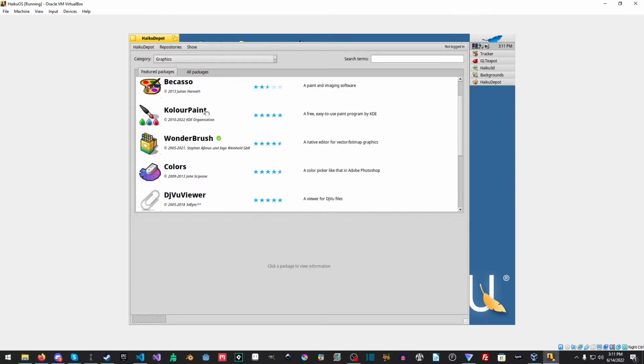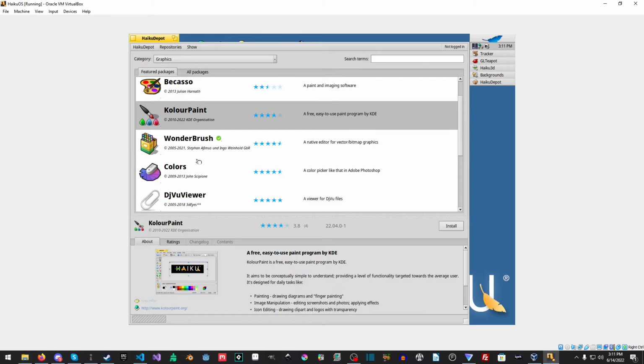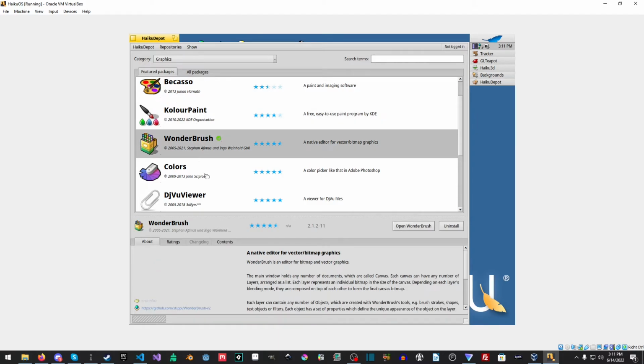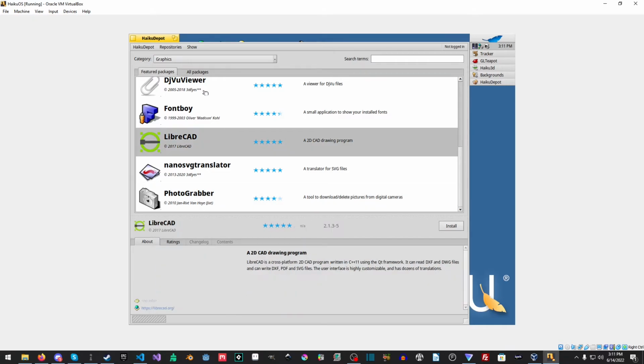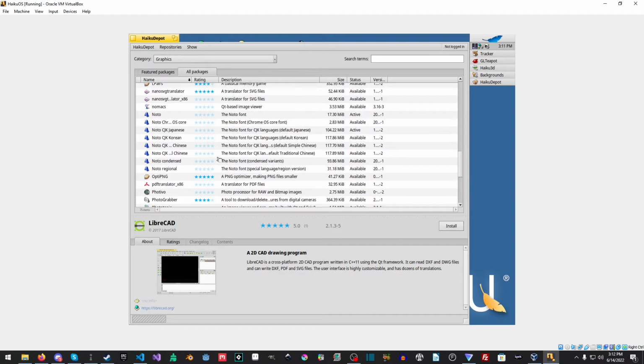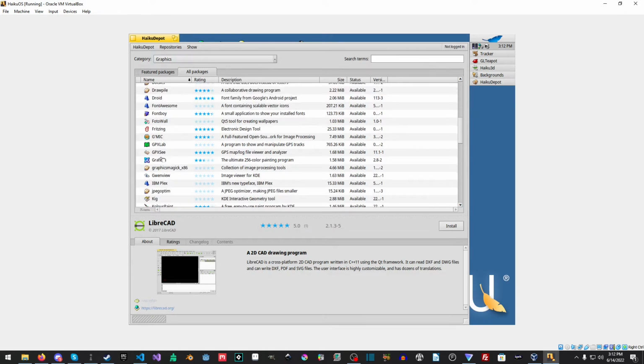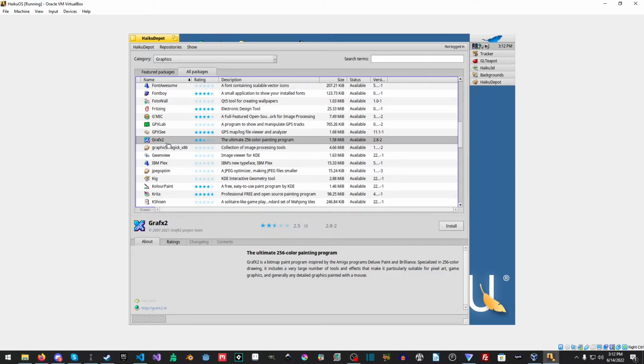And then under graphics, there's a bunch of stuff. There's Colors, which is the KDE paint program. There's WonderBrush and Colors and FontBoy and PhotoGrabber, LibreCAD. There's probably a bunch of other stuff inside of here. Yeah, there's like TuxPaint. I just saw Brilliance. For those of you that don't know, that was done by a scene group, and it's inspired by, as it says down here, Deluxe Paint. But it was a really, really amazing and impressive pixel art program way back during the DOS days, and it kind of came out near the end of DOS.